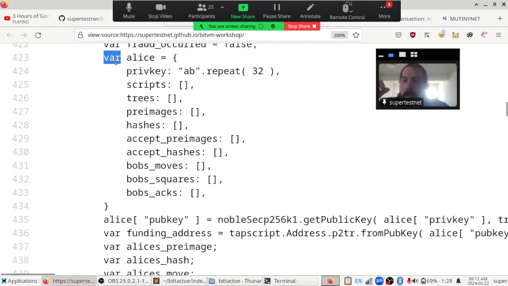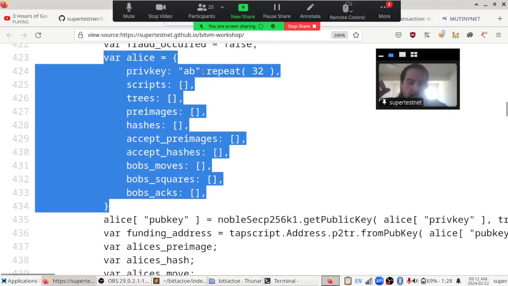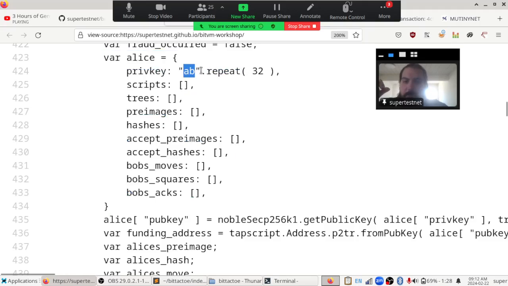We have 2 objects. One of them is Alice, and she's got a private key, which is not a secure private key. It's just the letters AB repeated 32 times. That's her private key, because work in progress. It's not secure yet. And it's got the scripts she's going to use for encoding the logic of this game, which there's nothing in there yet because we haven't started. We have to click the play button before any of this gets filled out.